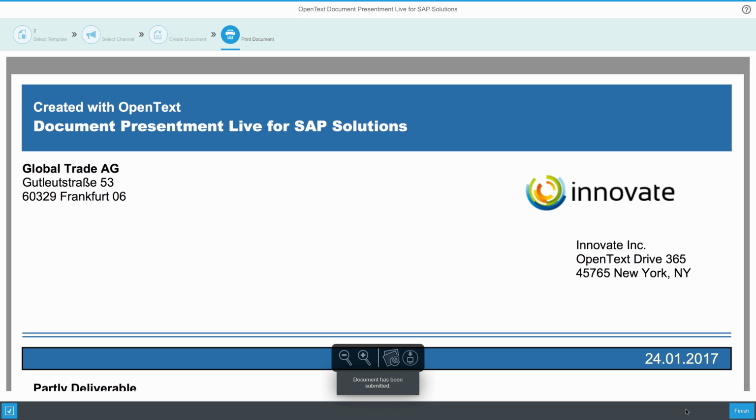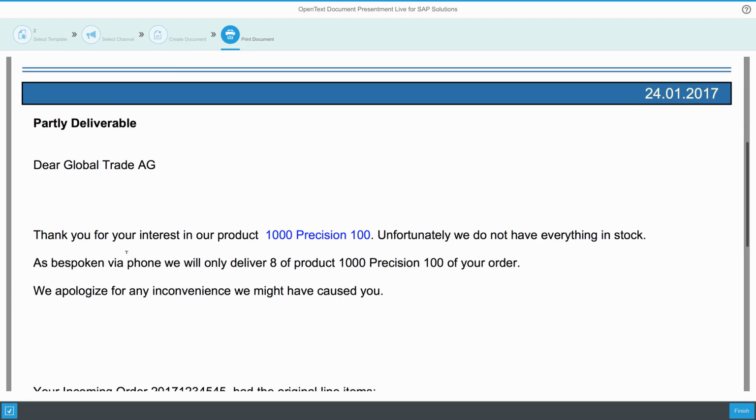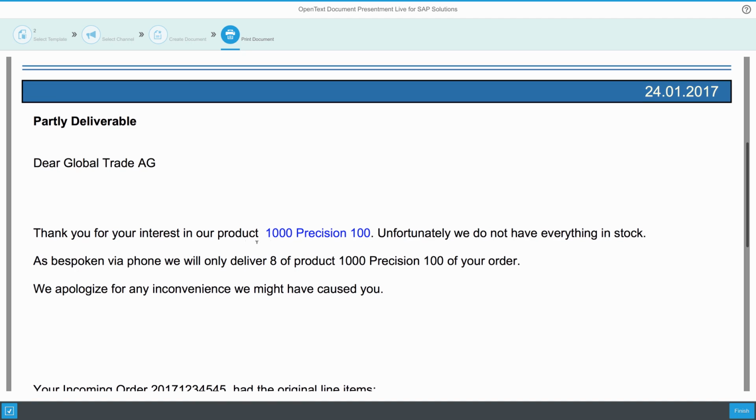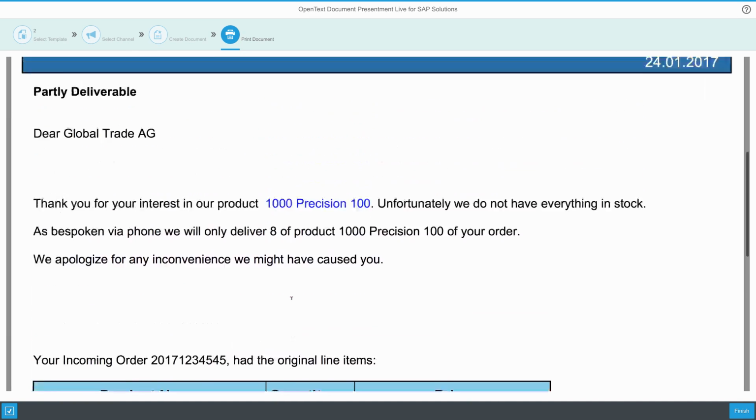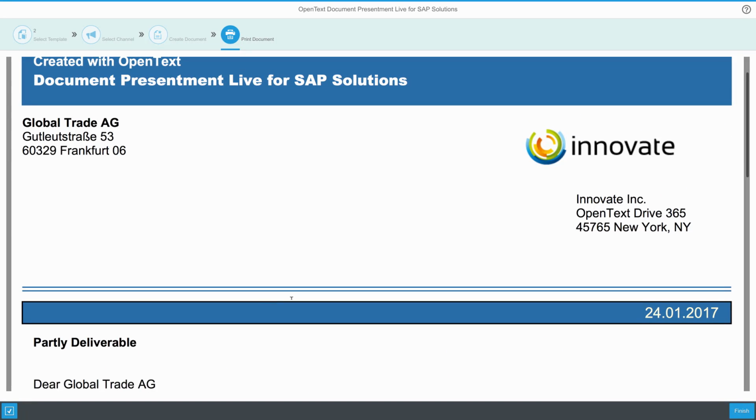So now we see the PDF document here to Global Trade. Dear Global Trade, thank you for your interest in our product. Unfortunately, we do not have everything in stock. As spoken via phone, we will only deliver 8 of the product P100. So basically letting the customer know about this under delivery.